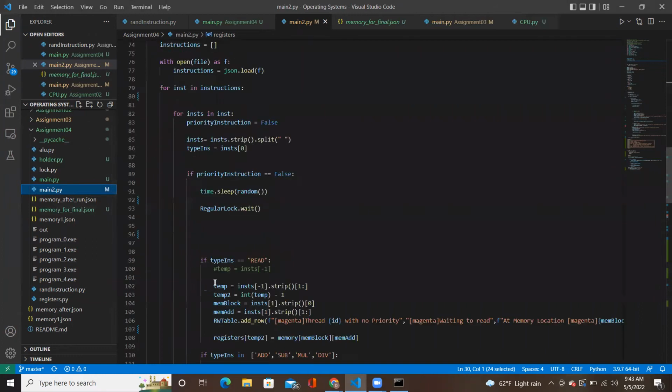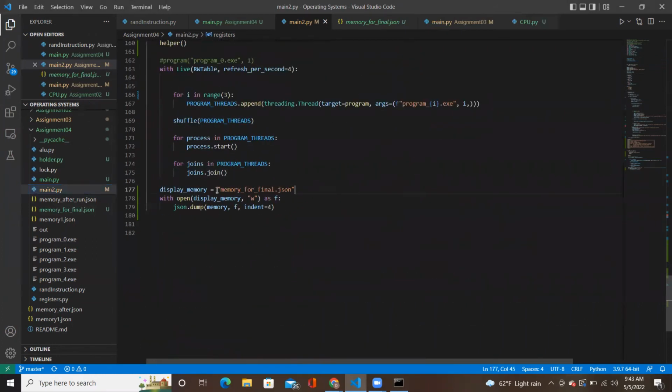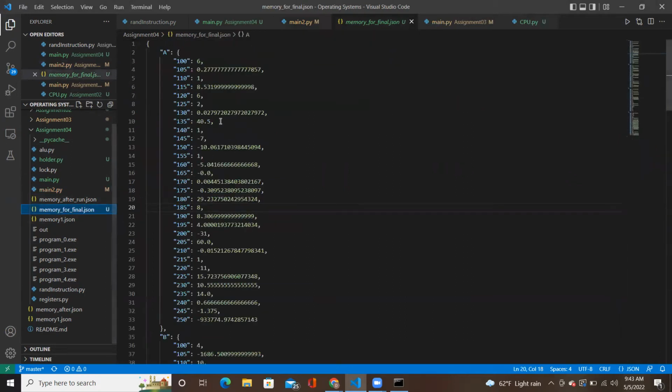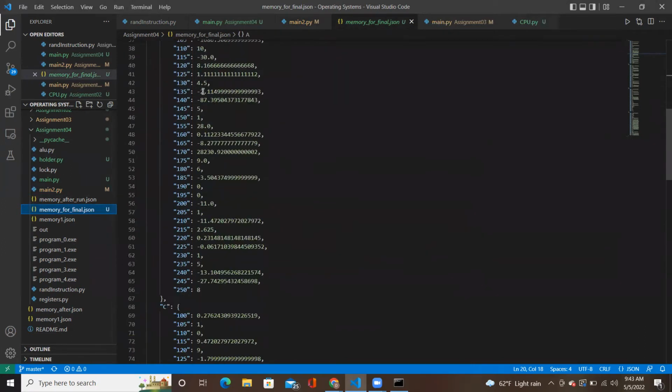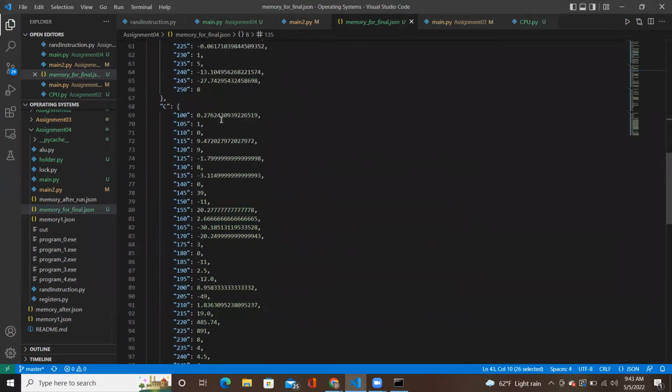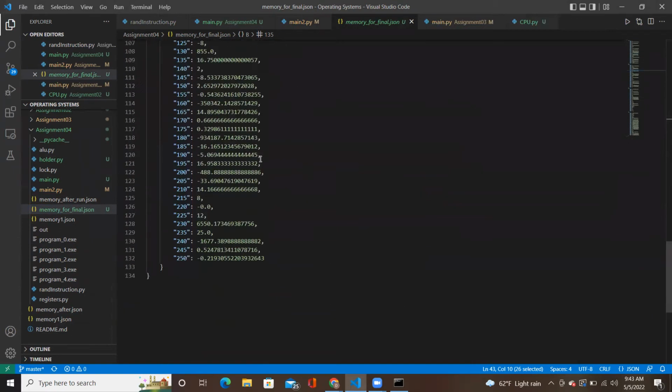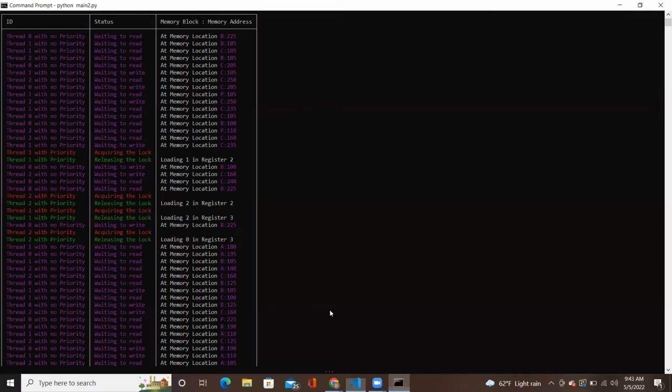It ran to memory_final.json, and I let it write to this. It printed to this. So this is how memory changes. And like I said, a lot of these go on to a lot of decimal places as they do the calculations, but yeah, this is what we have.